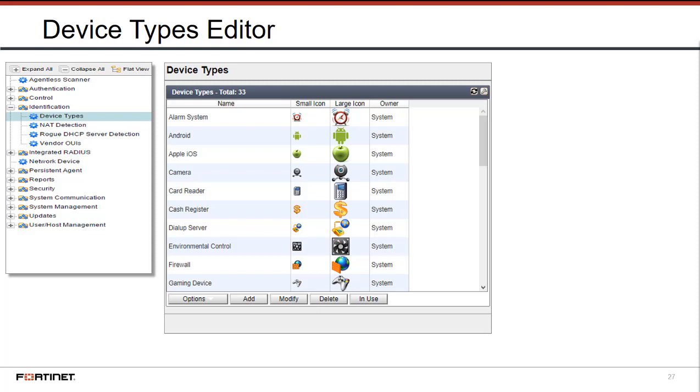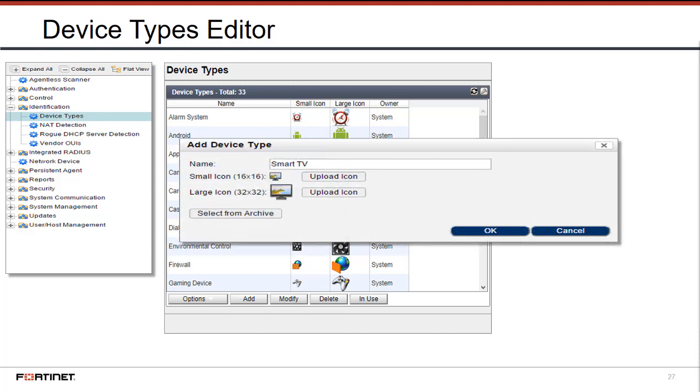But if you have something in your environment that's kind of unique and you'd like to have it represented as such, you have full capability to come in here and build your own device type. And all you do is use this add button down the bottom of the screen, and then you just give it a name. That's going to be the name of your new device type. And then you can upload a small icon and large icon. So it needs a small, needs a large. They've got to be exactly that size.